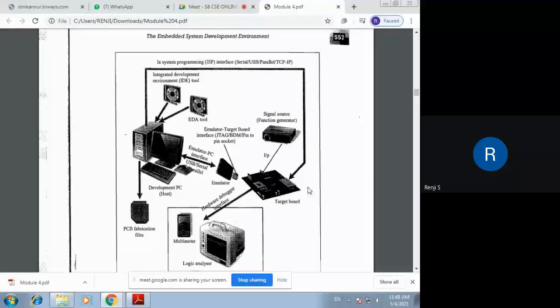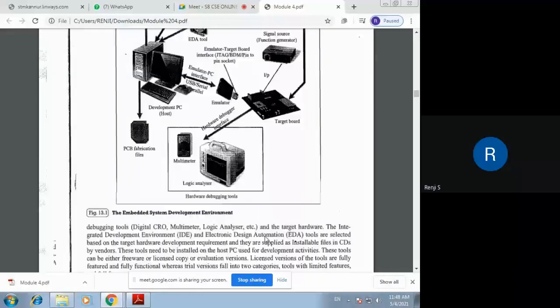And then to debug the target board, hardware debugging tools are used. So this is the hardware part of the embedded product. To debug the hardware product, you have to debug this target board, and you have hardware debugging tools like a multimeter, a logic analyzer or a CRO, etc., for debugging the target board.